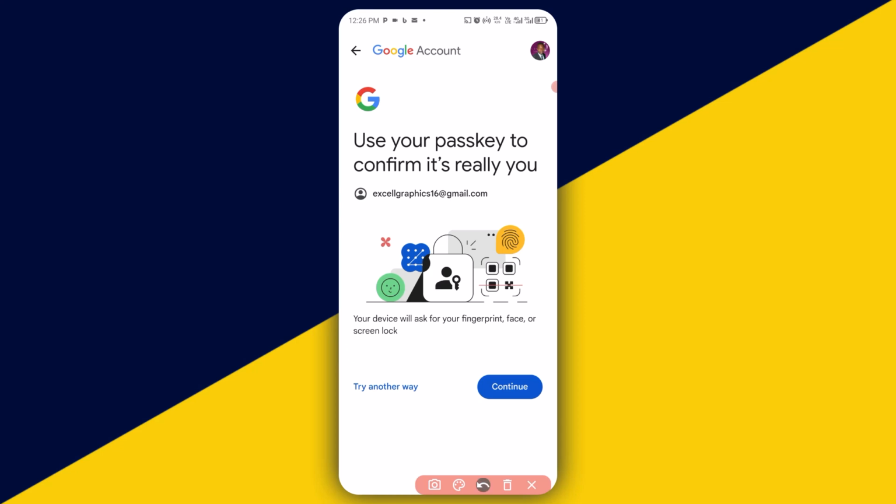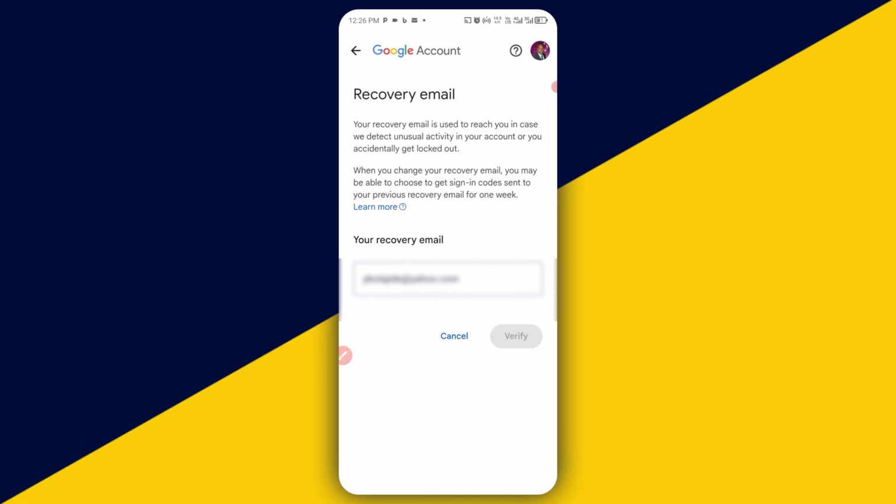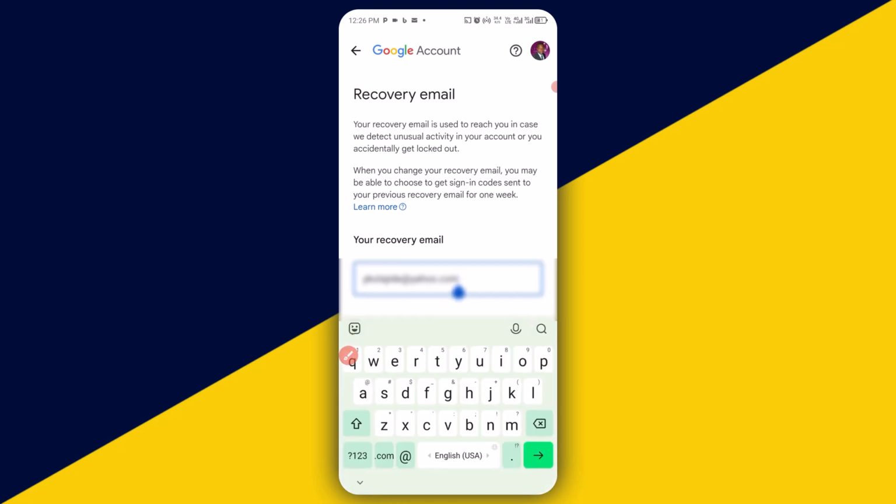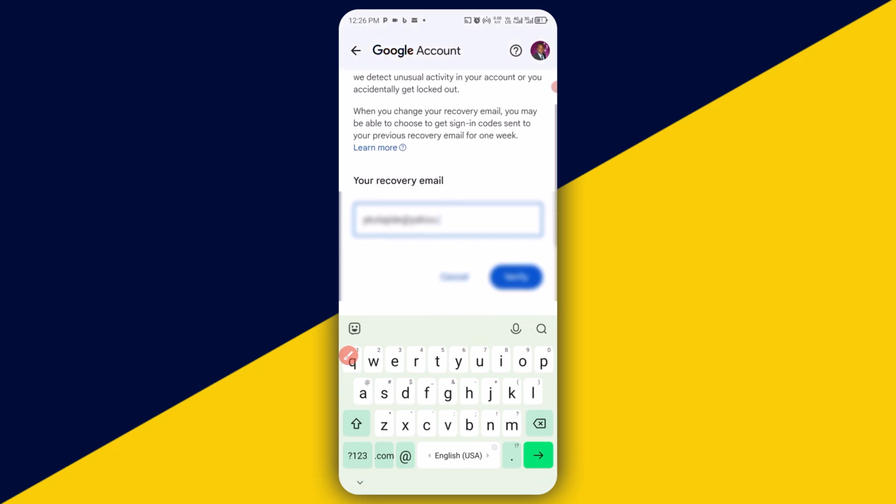And the next thing you need to do is to simply click on continue right here. So you'll be taken to your recovery mail right here. What you need to do is to simply click on here and then enter new email. So you can simply cancel this and then enter new email.